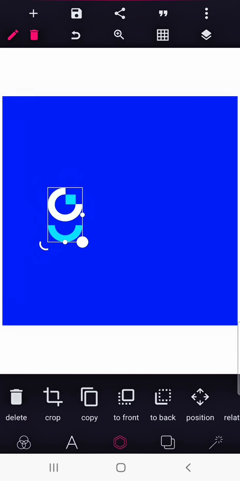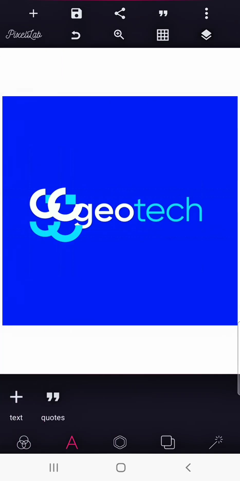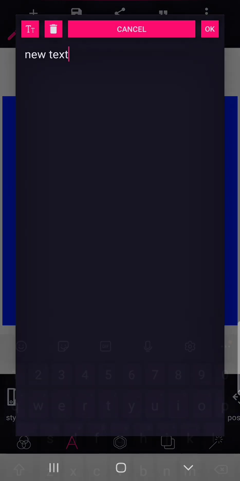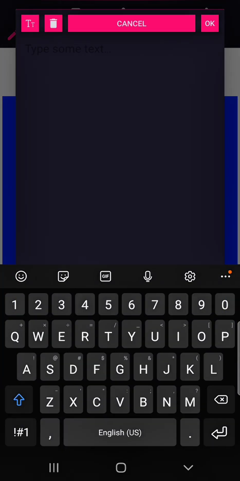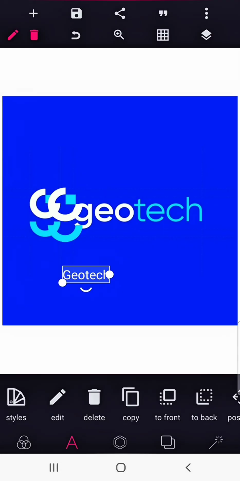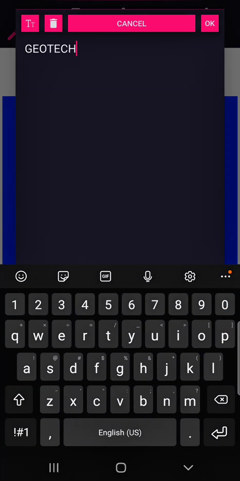So what I can do now is to add the text. Let me check the name. Geotech. Okay. Geotech. I think small letter, so everything goes down to small letter.